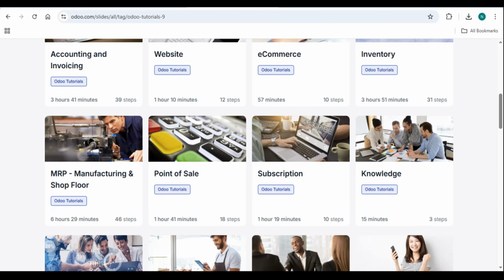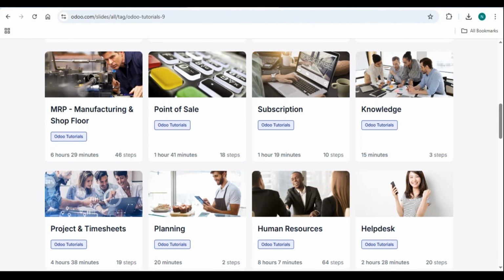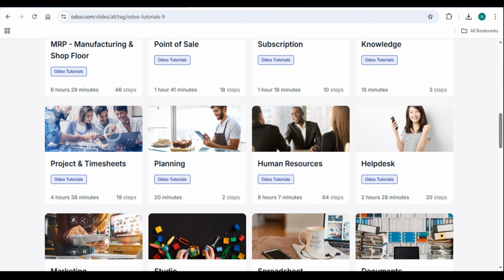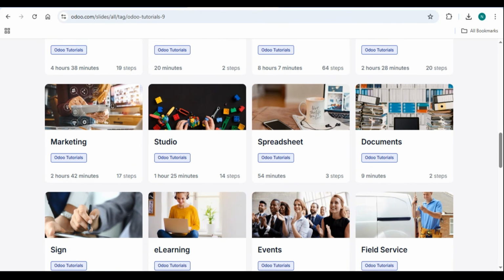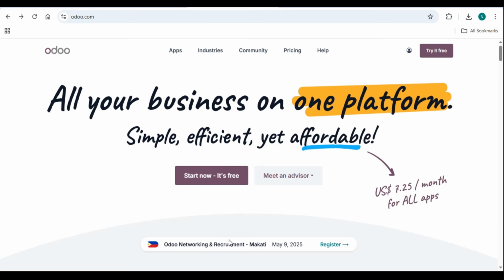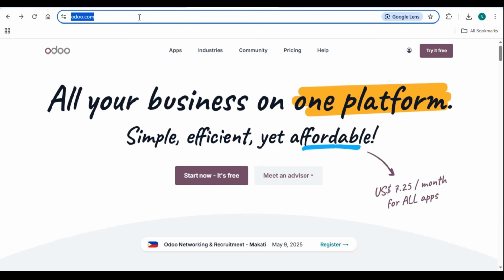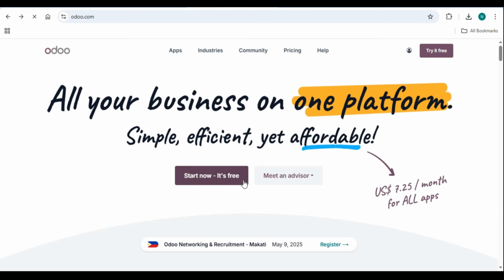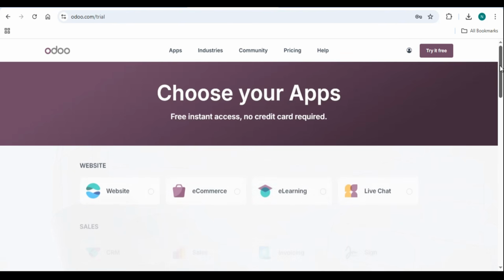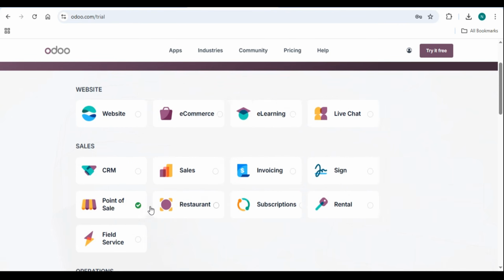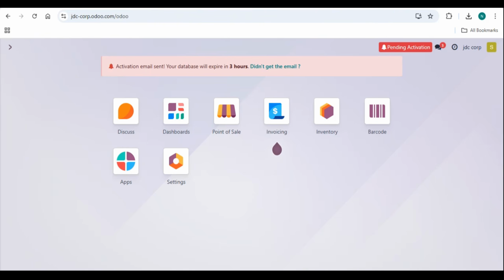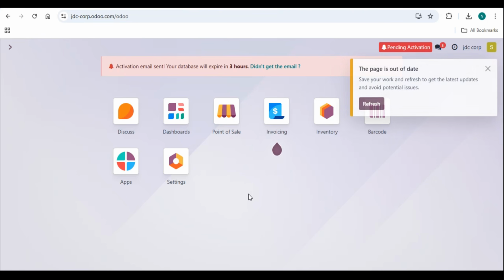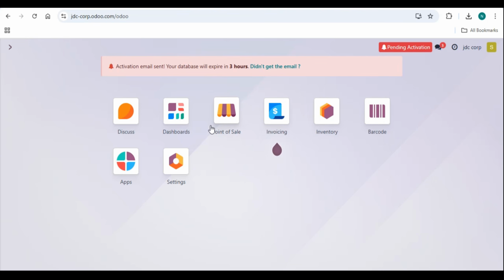Number 3. How to install Odoo POS. Odoo POS is part of the Odoo ecosystem. Here's how to get started. Step 1. Sign up for Odoo. Visit www.odoo.com. Choose Start Now and create a free trial account. Select your industry and apps. Make sure to choose Point of Sale. Step 2. Access your dashboard. Once inside, the Odoo dashboard shows all your installed modules like Point of Sale, Inventory, Sales, Invoicing. Click Point of Sale to enter the POS module.